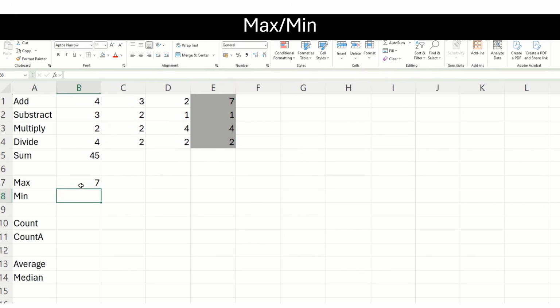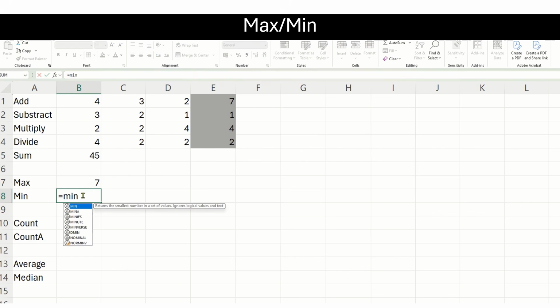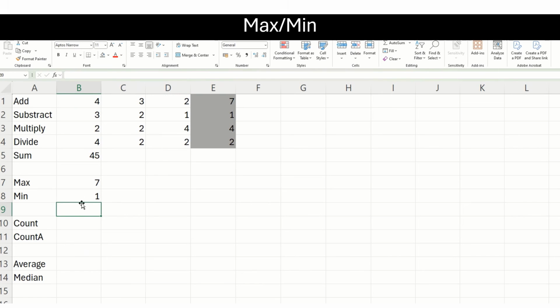And here you can see it has automatically calculated the maximum number in my range is 7, and here it reflects the same. Similarly, I can find the minimum number as well. I do the same thing. I choose the range and I close my bracket and I get my answer. The minimum in this range is number 1.